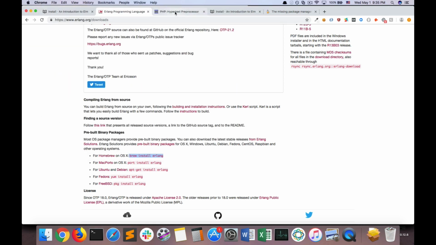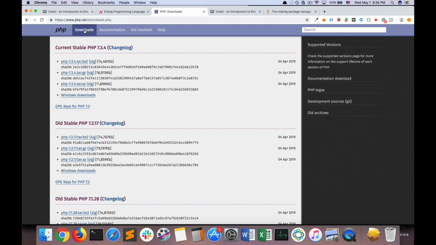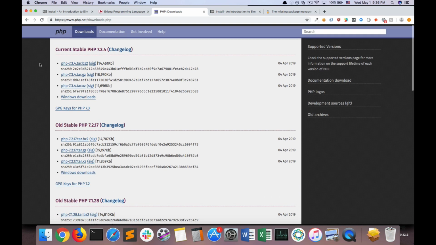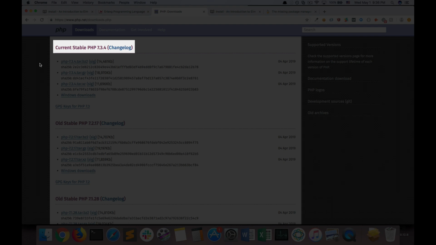Let's move on to the next language, PHP. This is the homepage for PHP. Let's go to the downloads section. Now here, there is really not a lot of information. It looks like there are different versions of PHP that we could install. So it makes sense perhaps to download the current stable version, which happens to be 7.3.4 as of this moment.